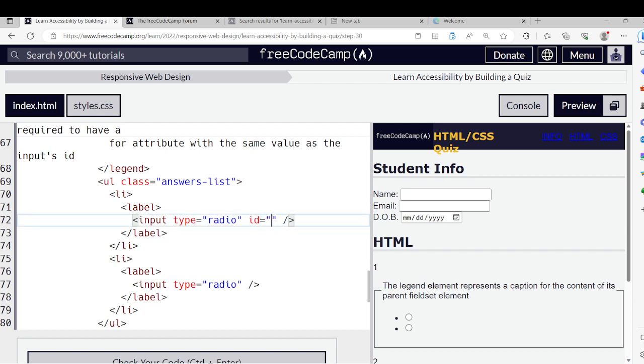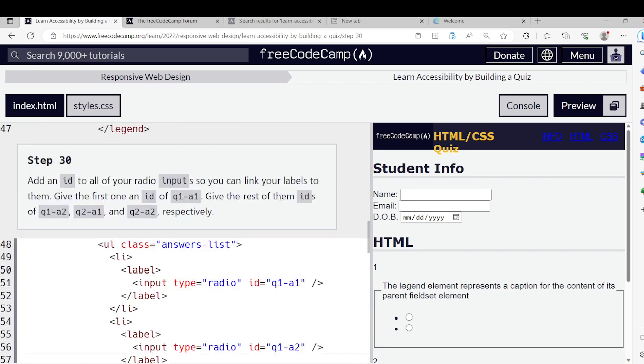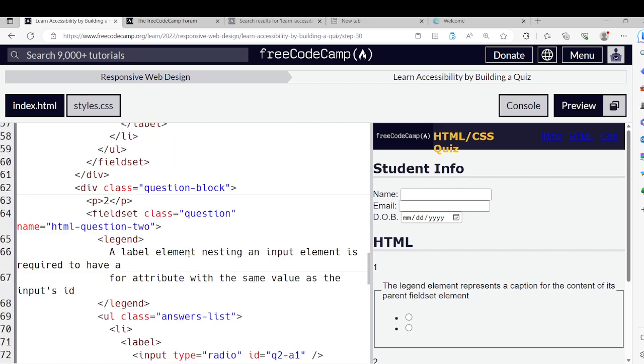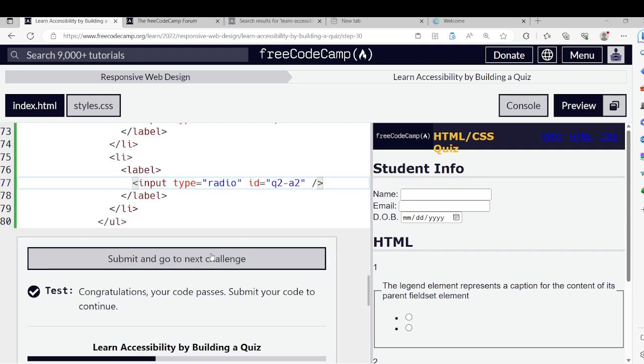And for this, it needs to be Q2 answer 1, and for this, it needs to be Q2 answer 2. I think that was it. What I was supposed to do. I think it's going to be more linking.